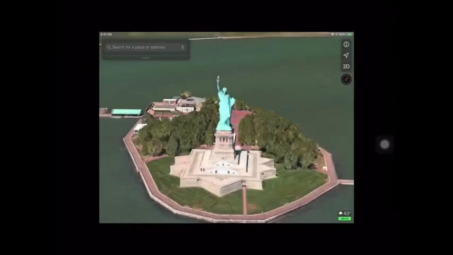Another important skill to know how to use to create content on the iPad is creating a screenshot. Open Maps and search Statue of Liberty.